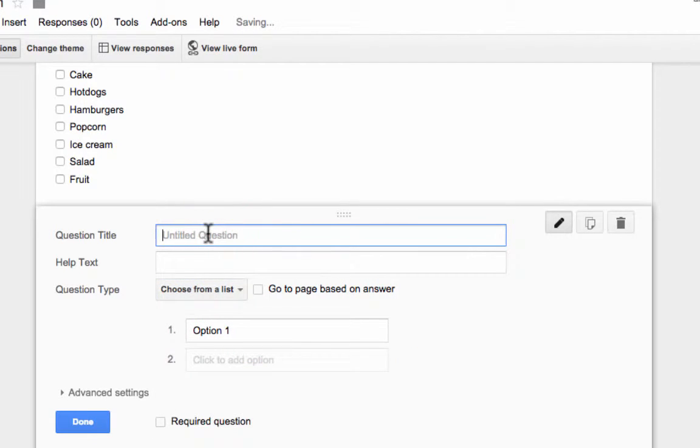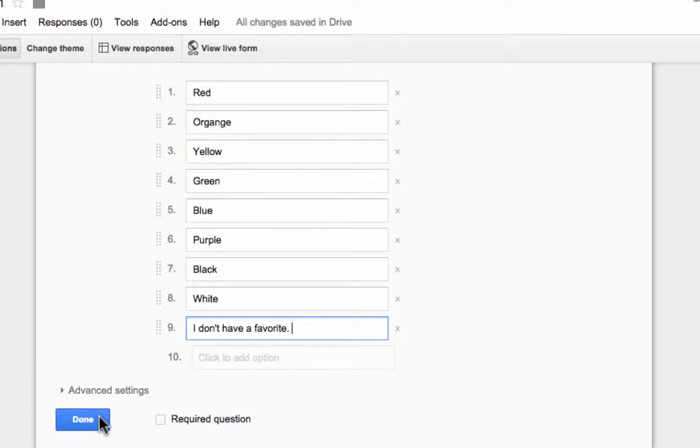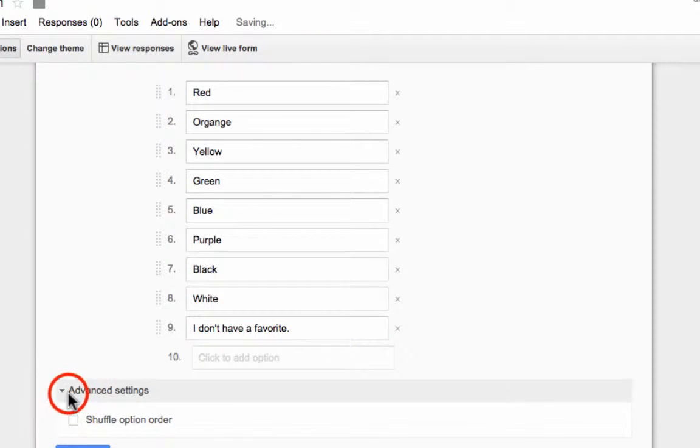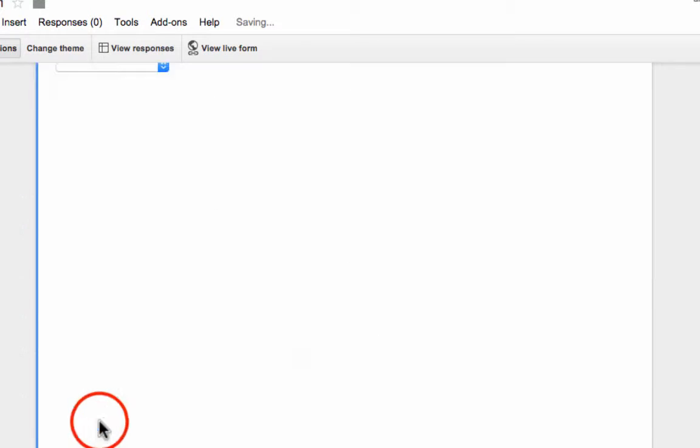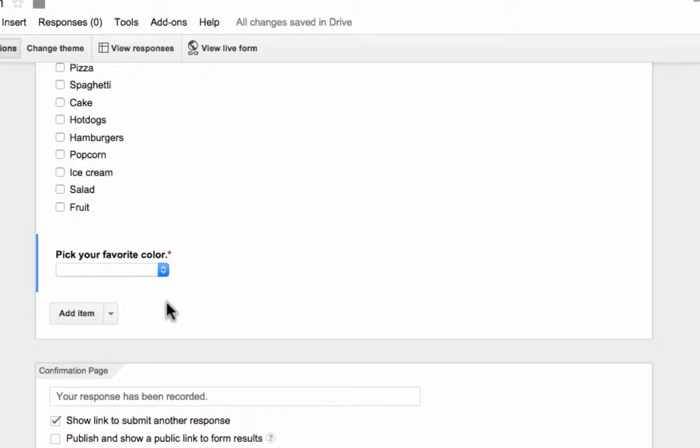So let's take a look at our next type of question, and our next type of question is choose from a list. I'm going to ask people to pick your favorite color, and then I'm going to give my list options. Alright, I'm going to click Done. Our advanced settings is simply shuffle the option order. I'm going to check required, I'm going to click Done, and then you can take a look to see what this looks like.